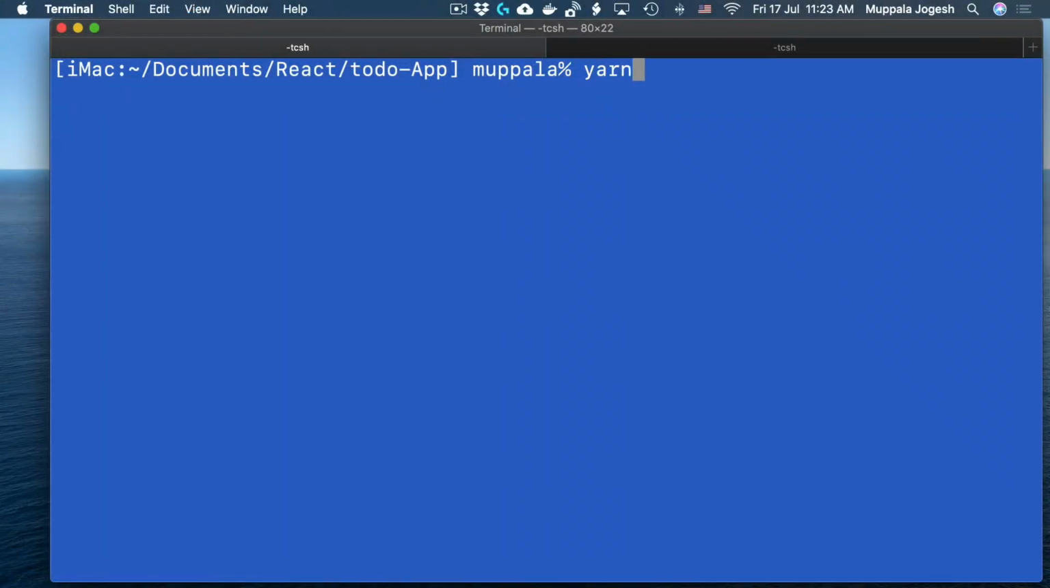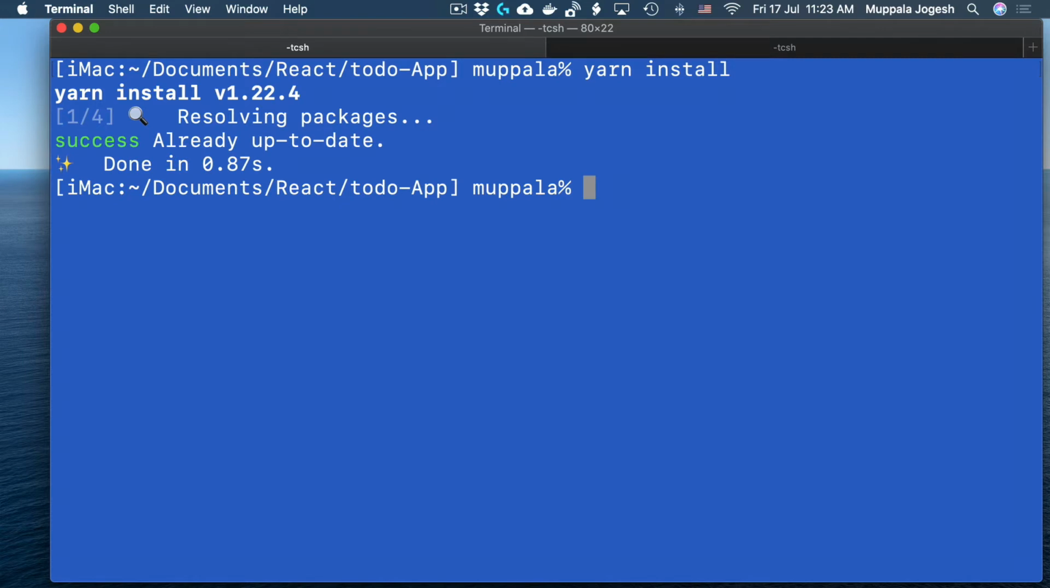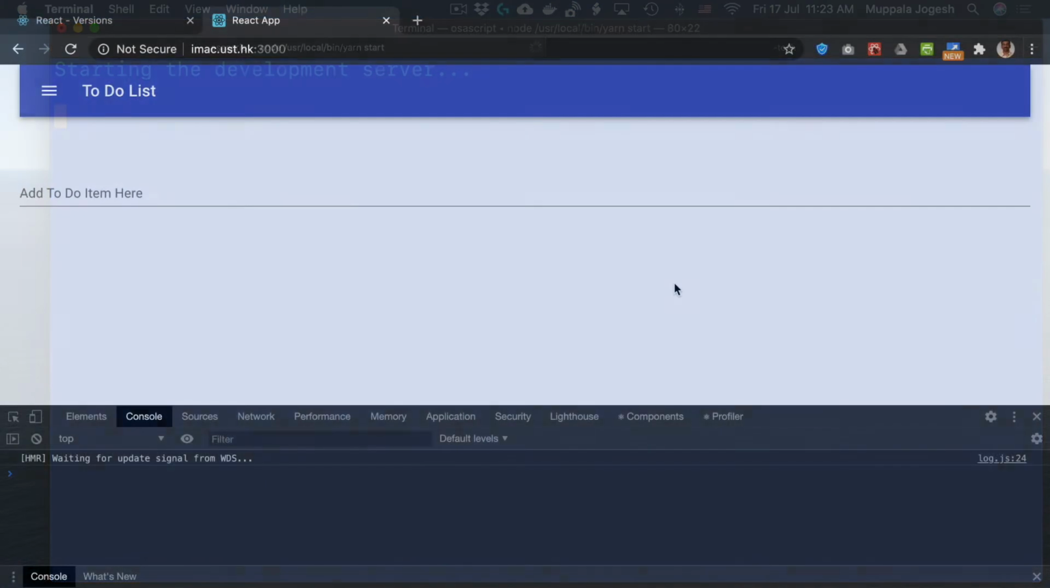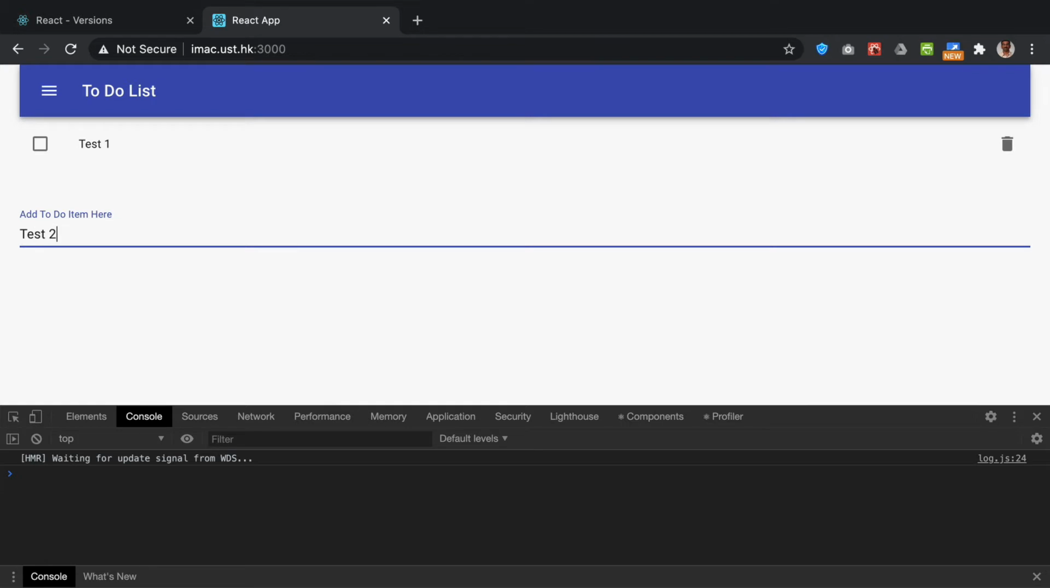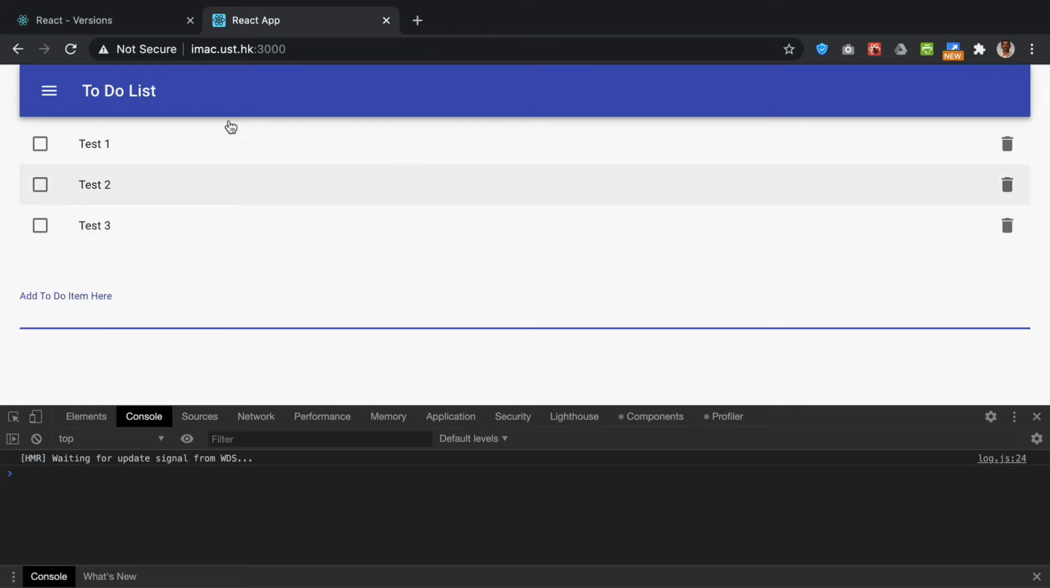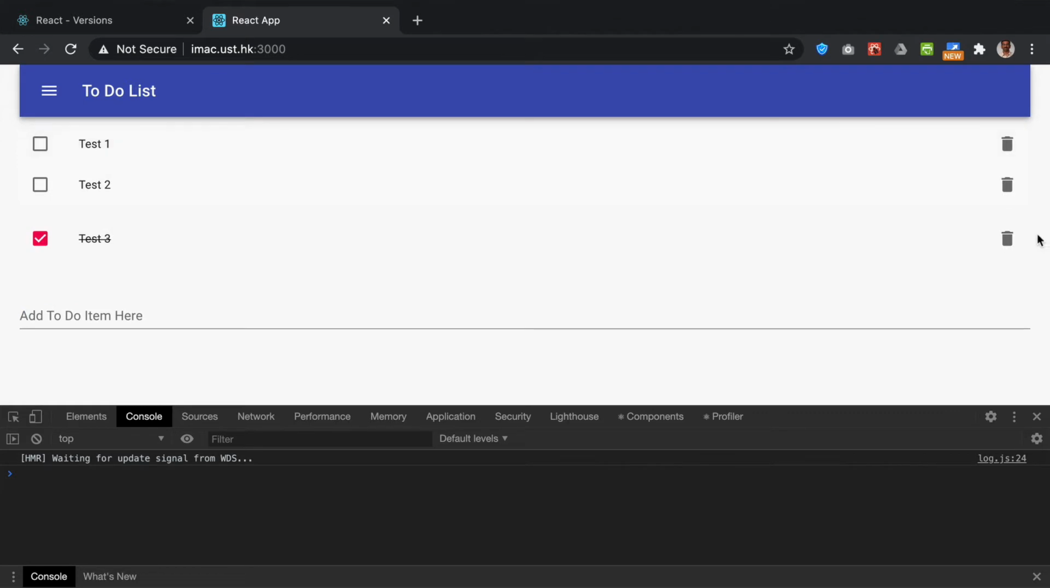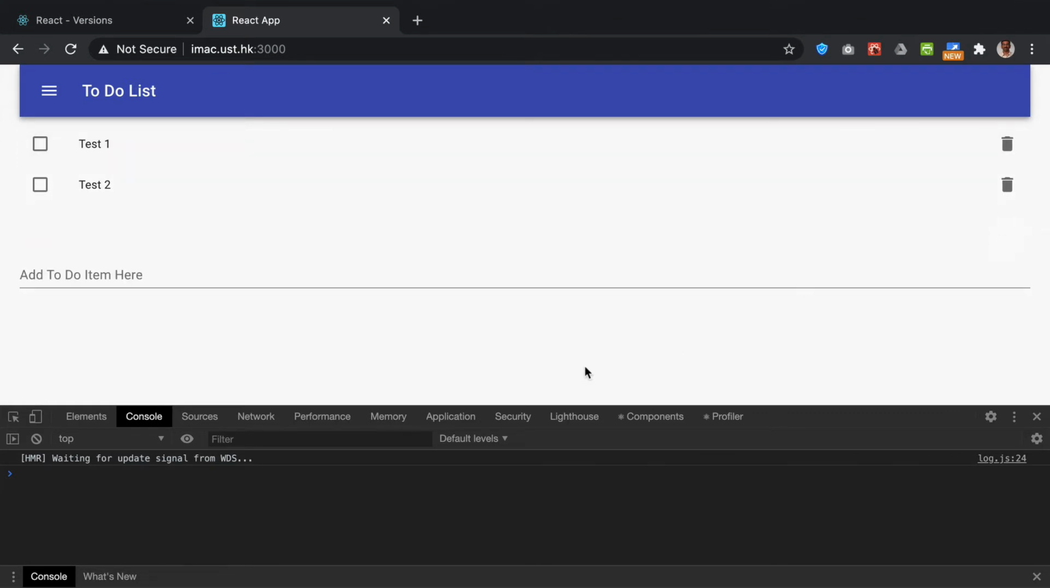Then let's go ahead and install the npm modules by doing either a yarn install or npm install. And then once that is completed, let's go ahead and start the server to serve up our React application. Going to a browser, let's open our application. And you will notice that this is a simple to-do application to which we can add items and also mark them as complete and also delete items, as you see here.